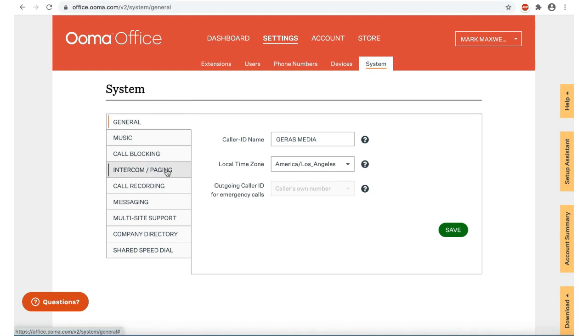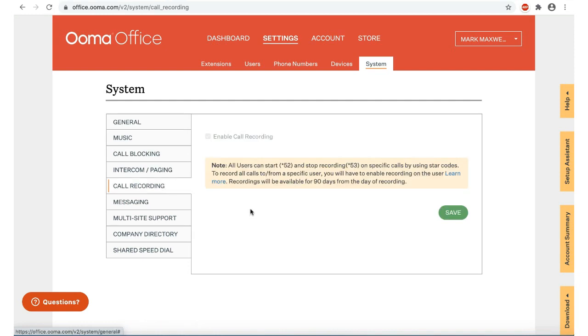We're going to do a quick demo of call recording. So let's go ahead and click over to that tab. For this account, we've enabled call recording for the entire account. What that means is all users on the account can create on-demand call recordings by using a couple of simple star codes. *52 to start recording and *53 to end recording. You can also end a recording by simply hanging up.